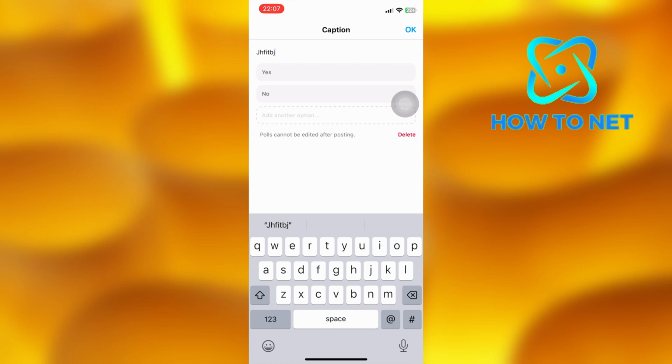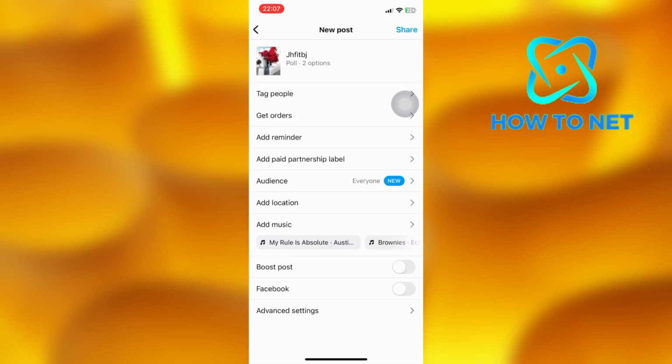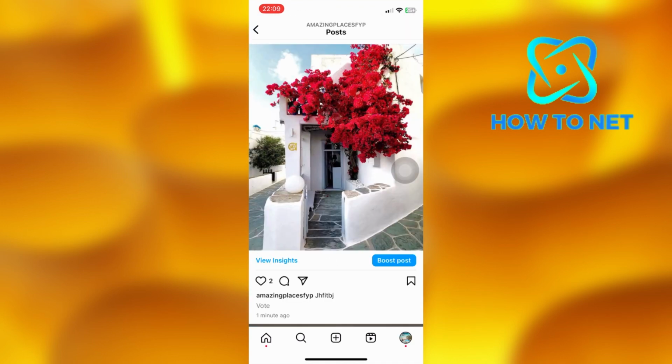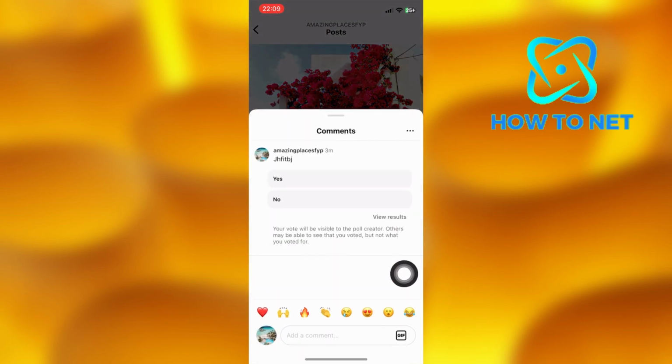Then press OK. You can tag, add paid partnerships, music, or location. Then share your post to your Instagram feed. The vote option will always appear for your followers to vote for what you asked them. You will see all votes and responses right here. That's how easy it is to add polls as captions for followers to vote on Instagram.